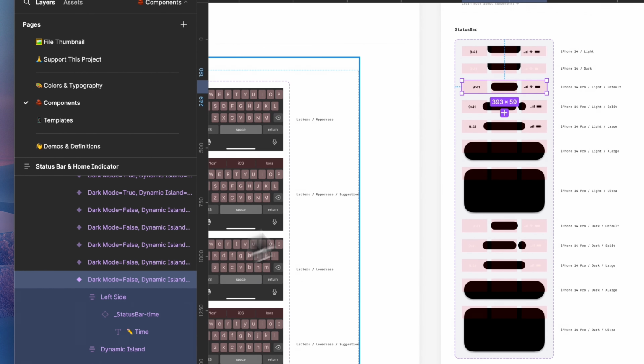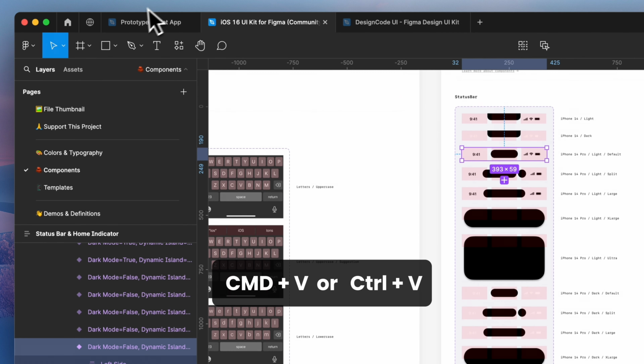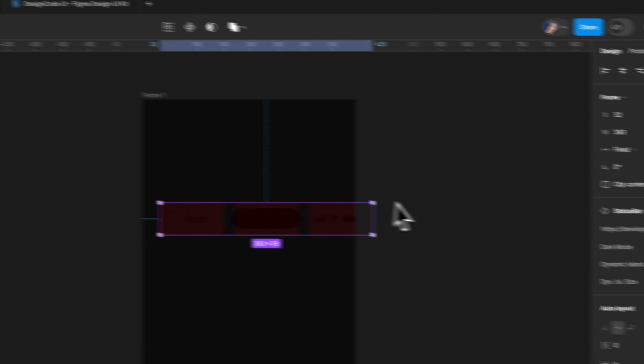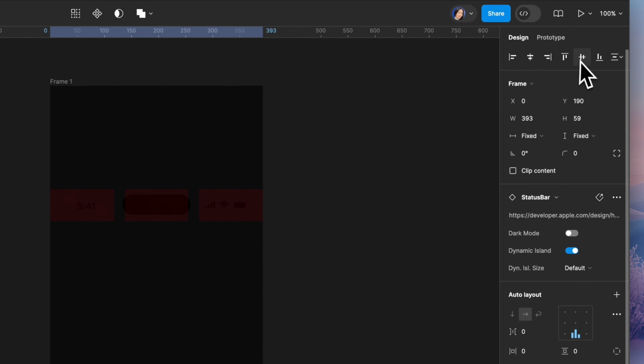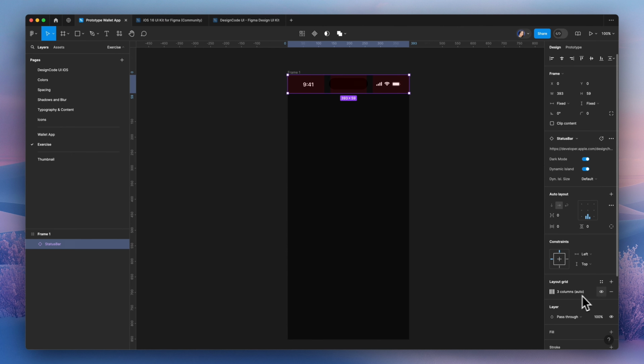Find the status bar and home indicator components, and copy them. Paste these components into your frame. Let's align this component. In the Properties panel, locate the Align section. Click Align Left, then Align Top. Here on the status bar component property, we can enable dark mode. Down here, we can enable the layout grid.